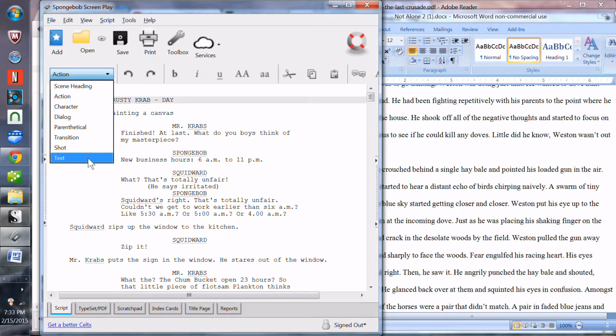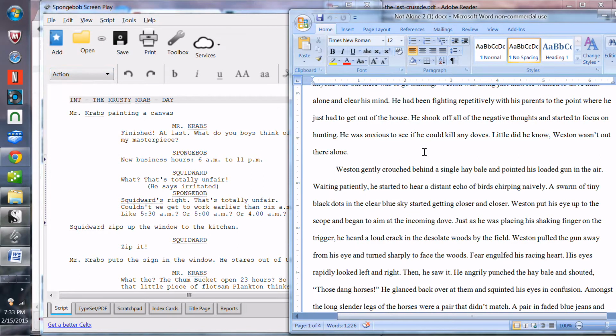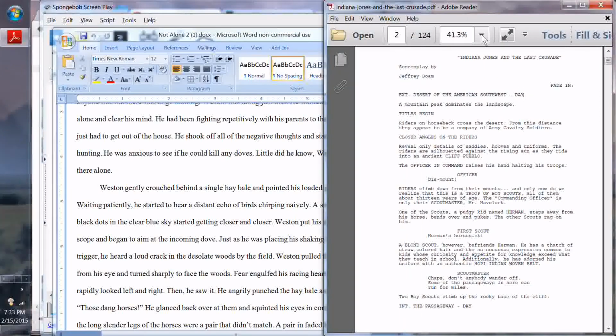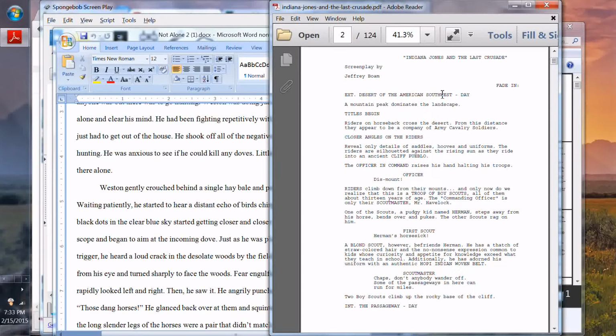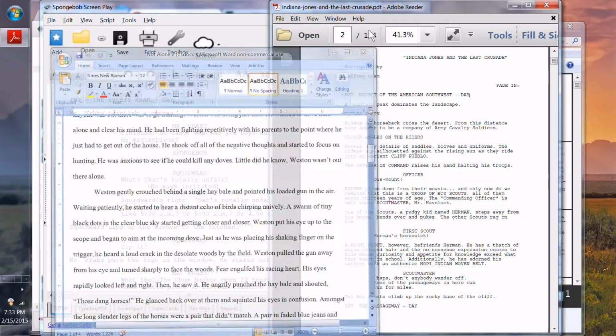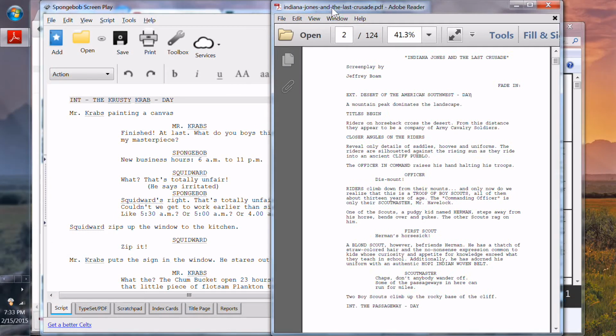And what we're going to do is take the narrative that you wrote, or you can write a fresh screenplay if you want, and we're going to convert your narrative to a screenplay, or you can just start with the narrative. But I want to show you the Indiana Jones and the Last Crusade script, and you can see all of the features on it. Let me close this or minimize it.